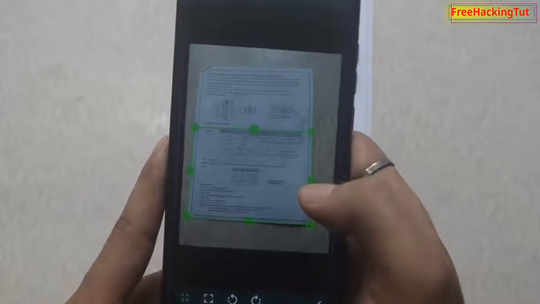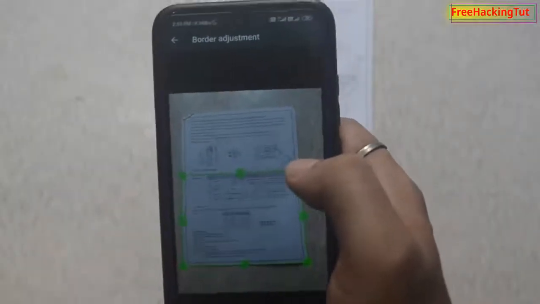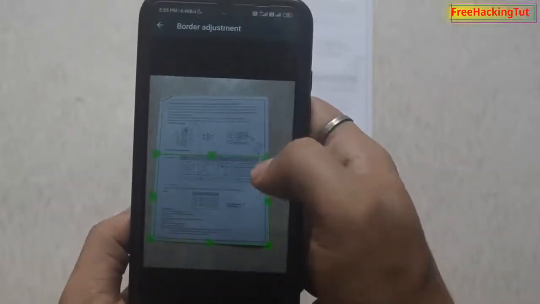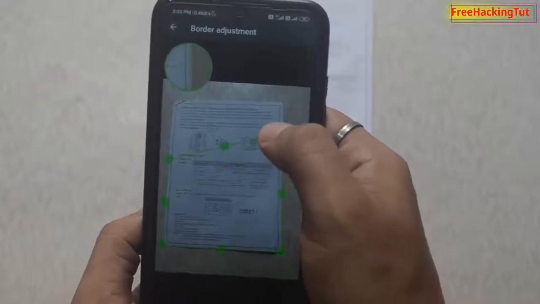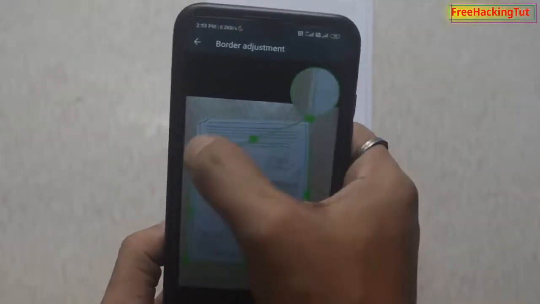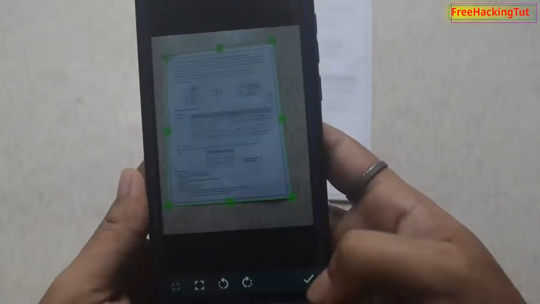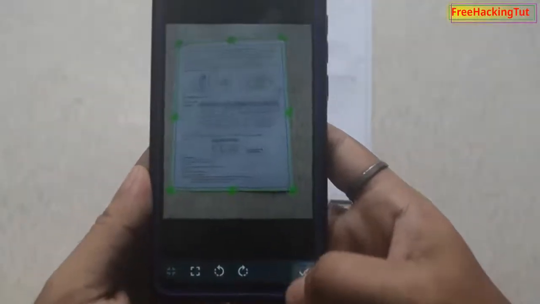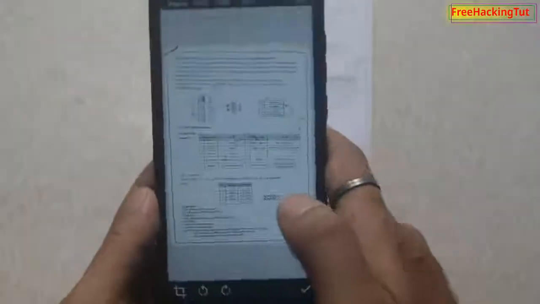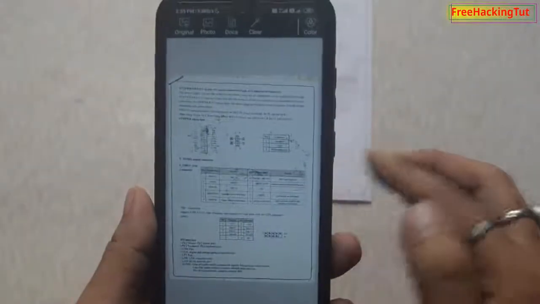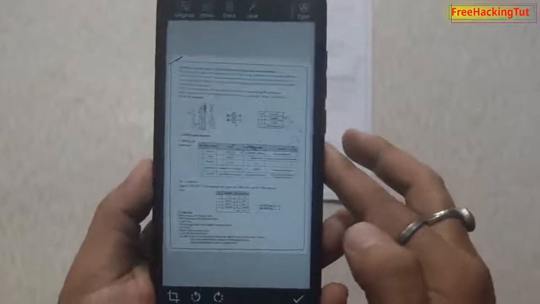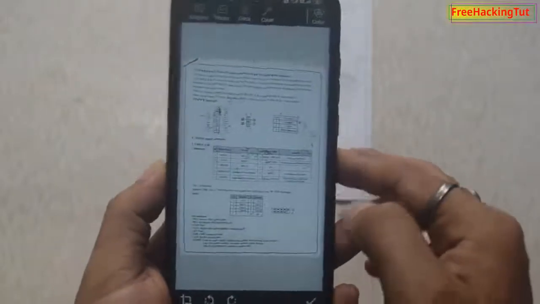So you can see here the edge is detected automatically. You can adjust the edge also by selecting this green lines manually. When the adjustment is done, tap on tick mark. You can see here now my document has been converted into scan image.